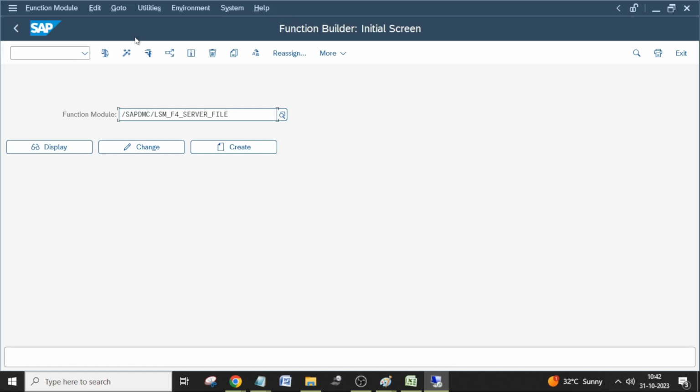There is a small difference here when we are reading the file. Please observe carefully. Now what is the statement? OPEN DATASET, file name, file path, FOR INPUT IN TEXT MODE, ENCODING DEFAULT.